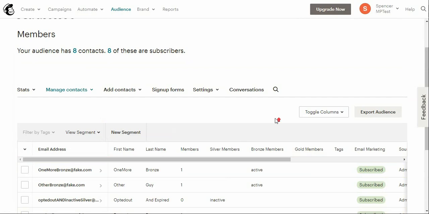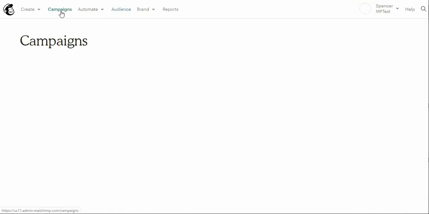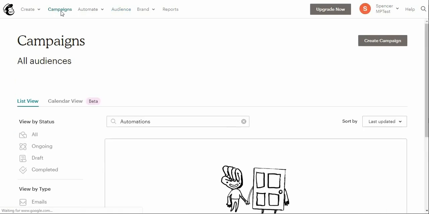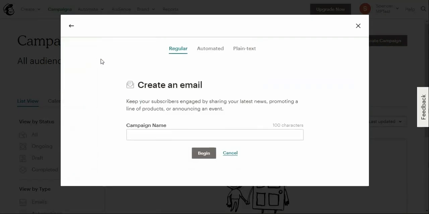Okay, so from your main tabs up here, you're going to want to click on Campaigns. And then with this page loaded, go to the Create Campaign button. Here, you're going to want to click Email. And then give the campaign a name. In this case, I want to send an email to those inactive subscribers. So I'm going to give it this name, and then click Begin.